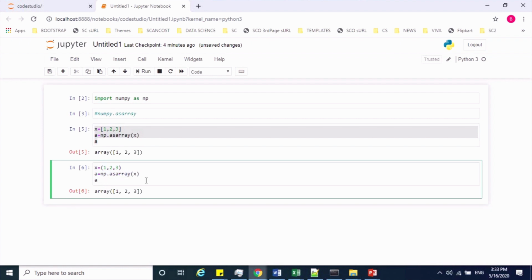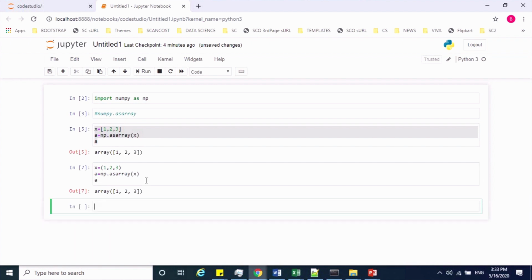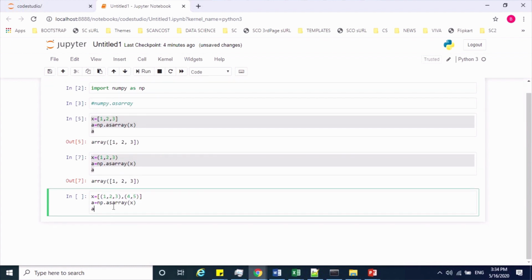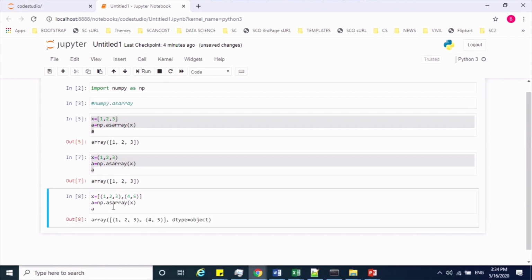Now we'll see how to create an ndarray object for a list of tuples. So I'll create a list of tuples. This is my first tuple. Now I'll use another tuple. So this is my list of tuples. Now let me create an ndarray object for that. Yeah, it's been created. So using the asarray method, we can create ndarray objects for Python sequences. Now let us see the next method.